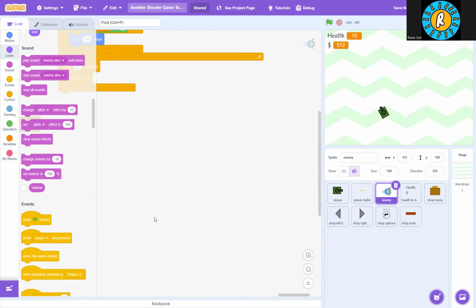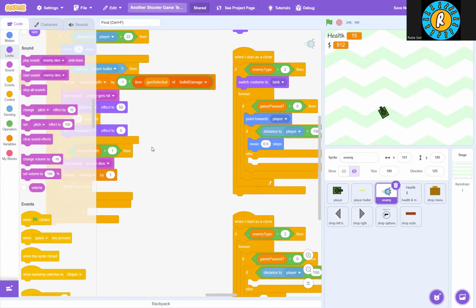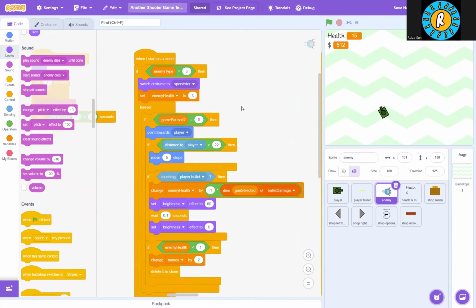All right, so now let's go to the enemy type equals 3 code. We're going to skip enemy type equals 2 for now. Go to the enemy type equals 3. I'm trying to find it as well. Oh, I found it. If enemy type is equal to 3. Find the enemy type equals 3.